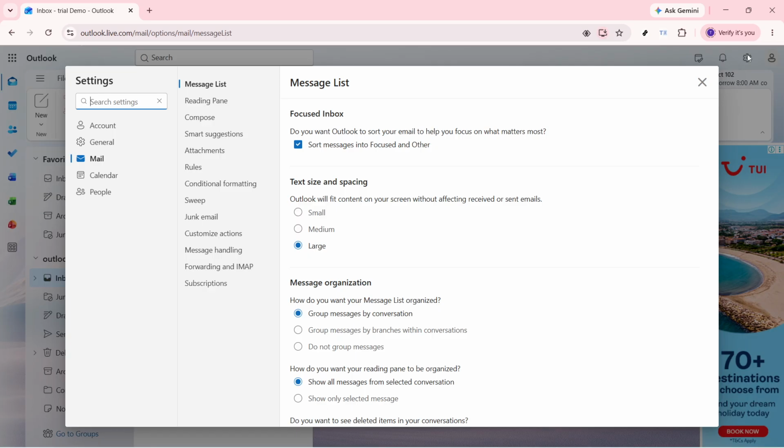In the settings panel, find the section called Message Organization. This area controls how Outlook groups and arranges your emails. If messages are grouped together, attachments can sometimes be less obvious at a glance, especially when you're scanning through conversations or bundled email threads. Under Message Organization, click on Do Not Group Messages.